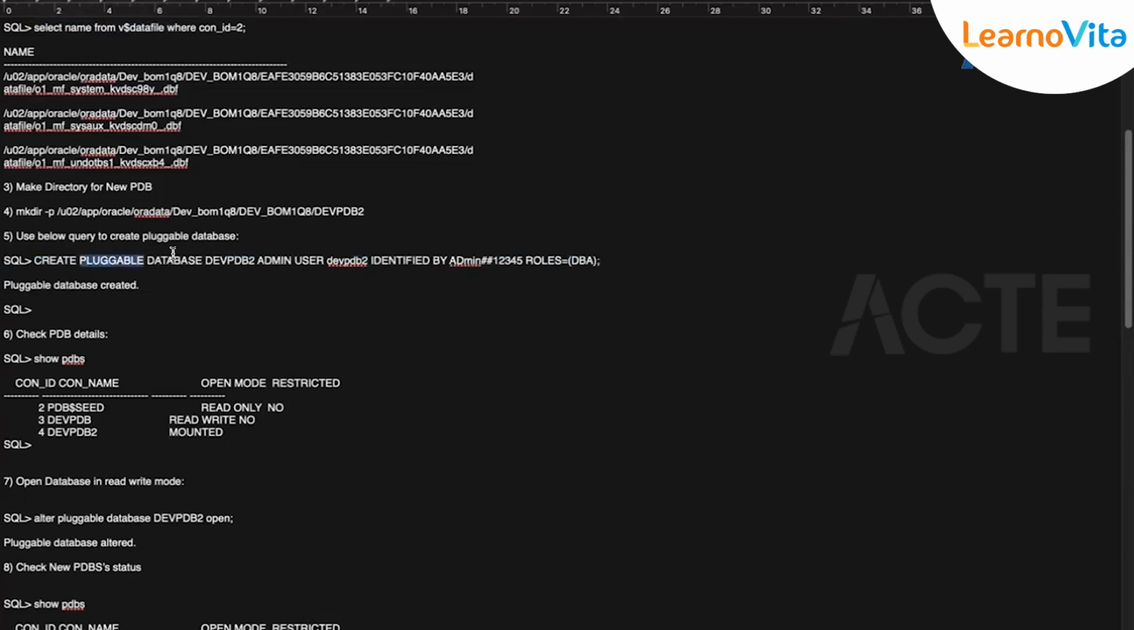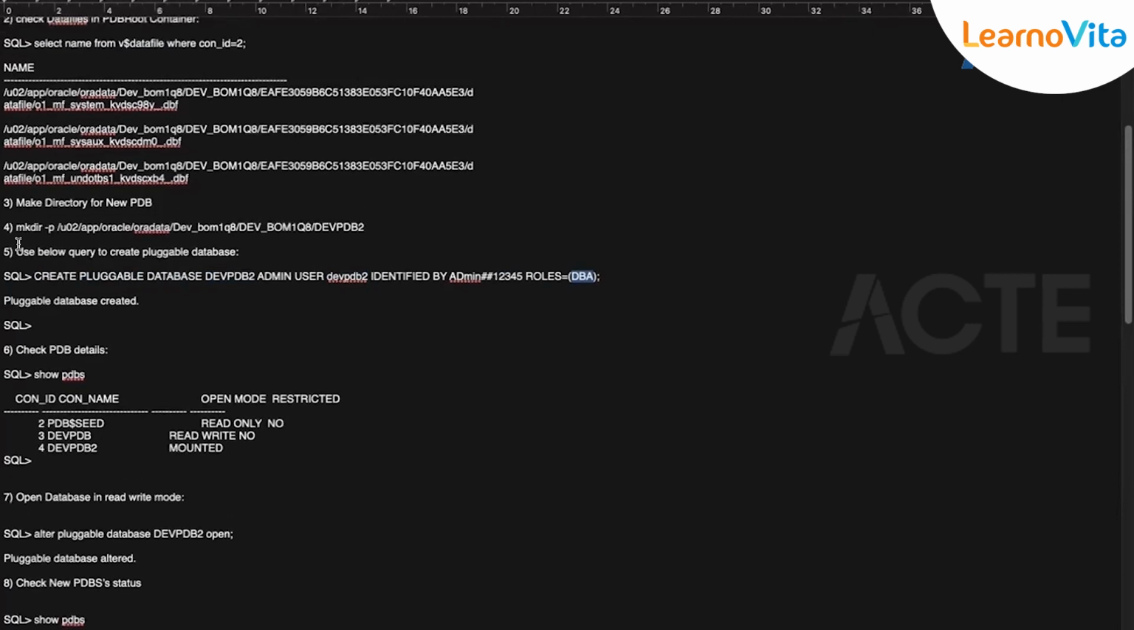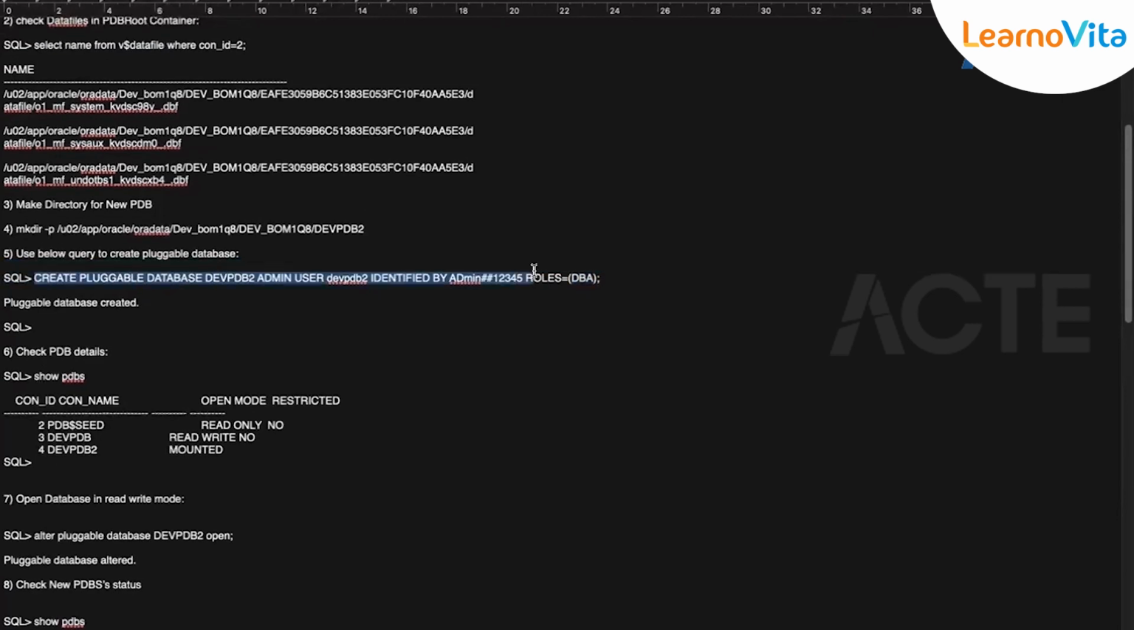Create pluggable database, then the new database name, admin user. This admin user is identified by password. Role is DBA. When you give the role DBA, that means it's like a sys user. It has all the accesses. With a single command, you will create one database.